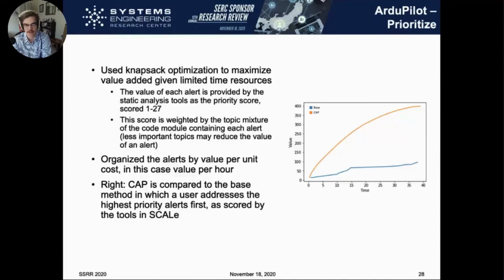So if you look at the image on the right, you see the orange line, which is the CAT methodology, outperforms the base methodology in the blue line. In this case, the base methodology would just be addressing static analysis alerts based on their priority provided by the static analysis tools. And as you can see, the CAT methodology outperformed the base methodology pretty rapidly. This is mostly due to the fact that you have a lot more context, time to resolve, and relative value based on its importance to the code.